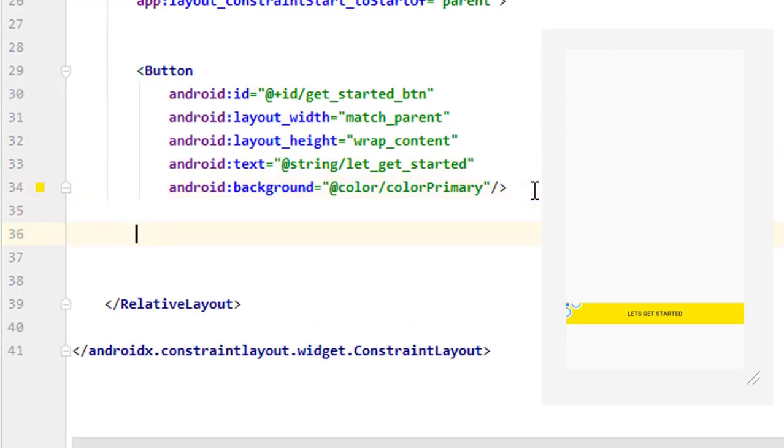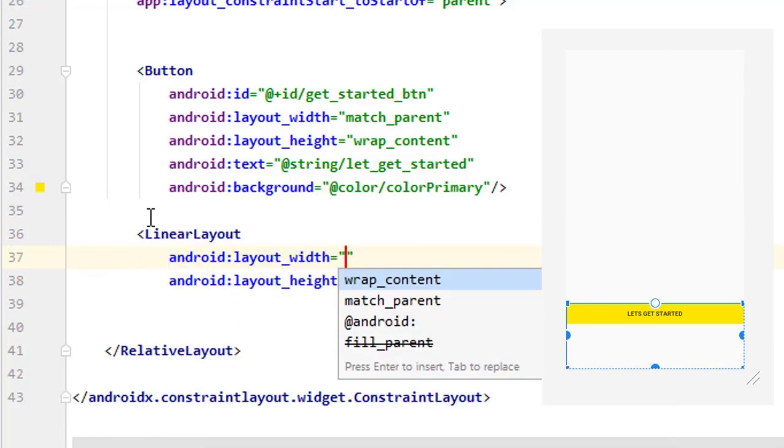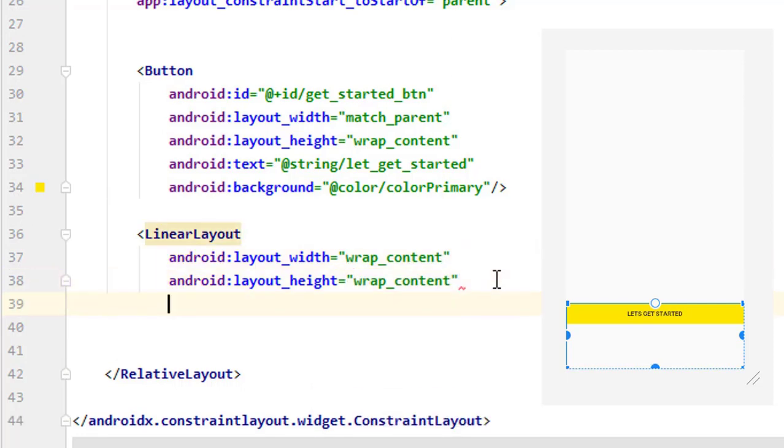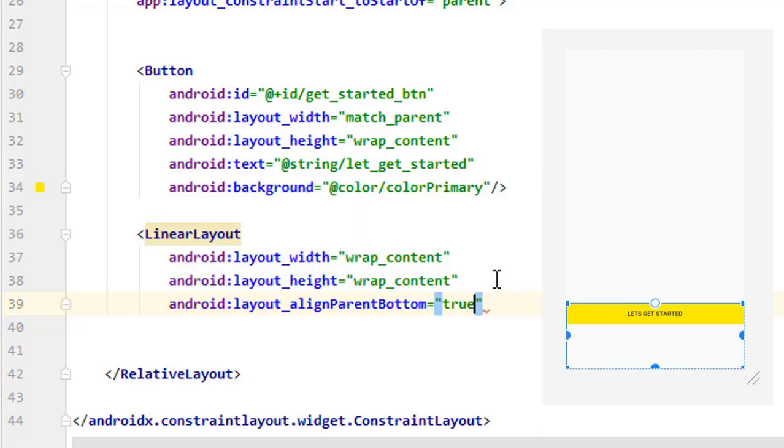Then inside this relative layout, we need to create the dots at the left bottom. So for the dots, I am going to use the linear layout. You can use any layout, it's up to you. So it will be wrap content, and it will be placed at the left bottom. So for that, search for layout align parent bottom, make it true, and you can see it is at the left bottom of the relative layout.